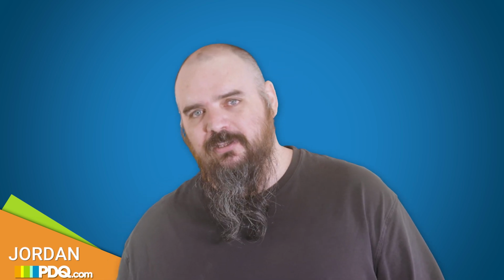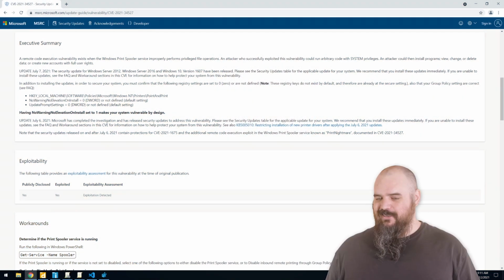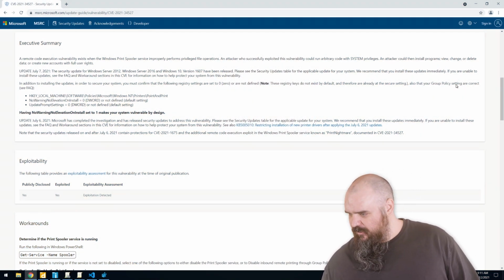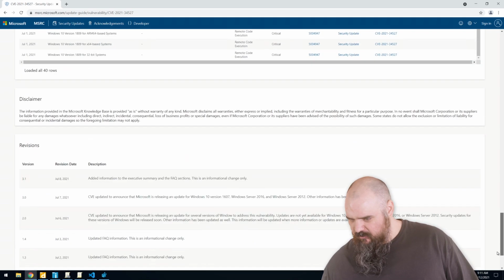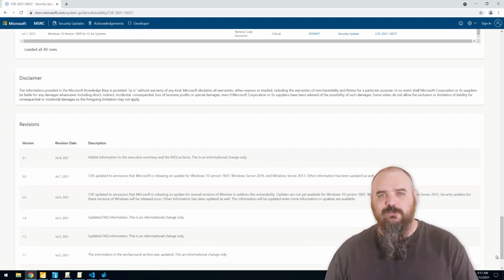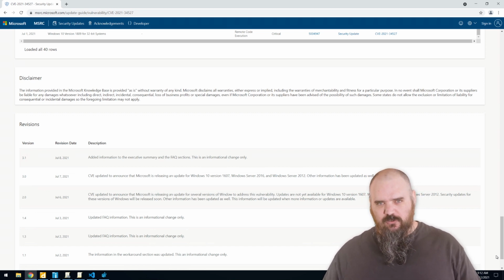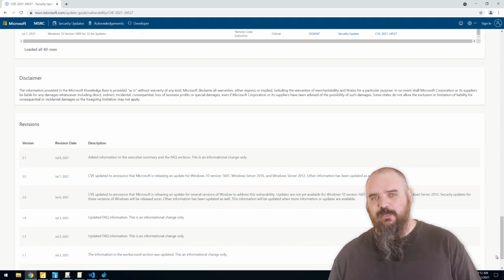The next day, the security researchers came out and said, no, it's not fixed, which is kind of true. Basically, if you have point and print set up, then there's still a risk there, but if not, you're completely safe. And then on the 8th, they updated their own MSRC website with what they called an informational change only. The information was they had the wrong registry key. They had to update it to the correct value. So there's been a lot of half-truths, misinformation, and confusing communication that's gone out about this one.